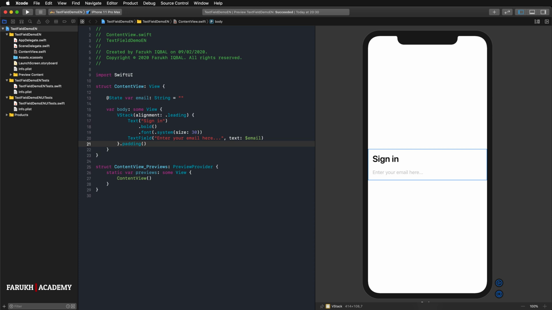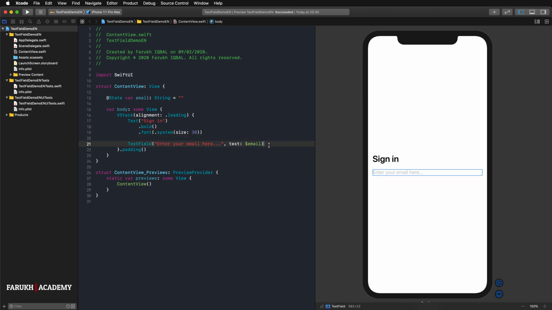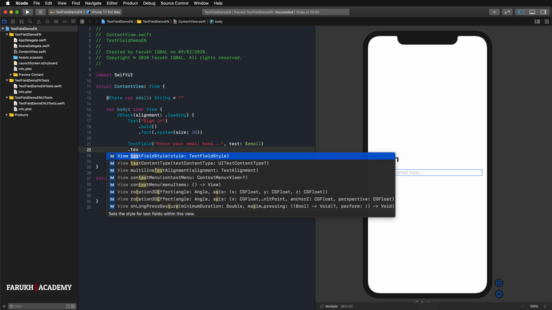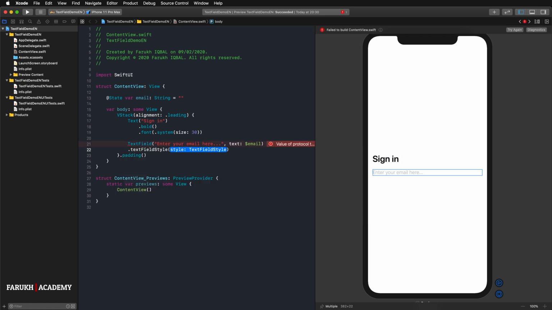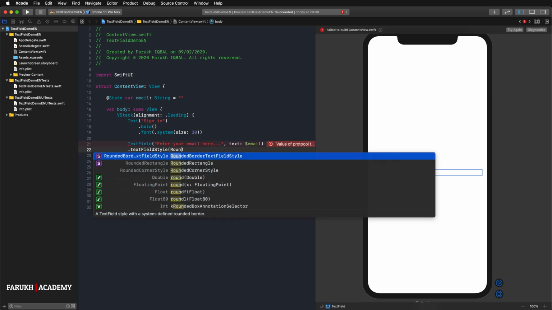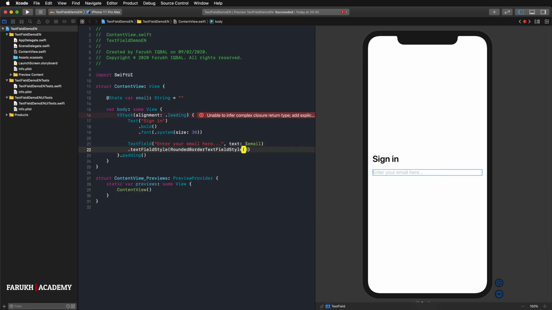So we're going to style the text field. Add a border to the text field using the textFieldStyle modifier. So here, maybe I'm going to give a space. Here you can call textFieldStyle and create a RoundedBorderTextFieldStyle object, just like that. And now as you can see, we have our border.